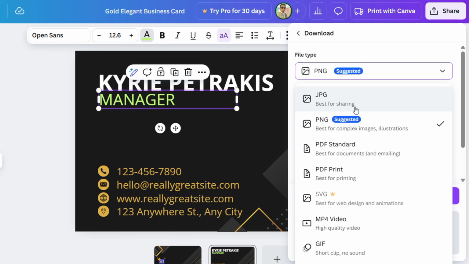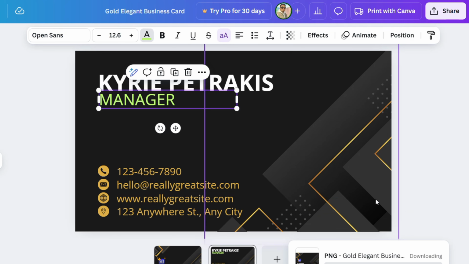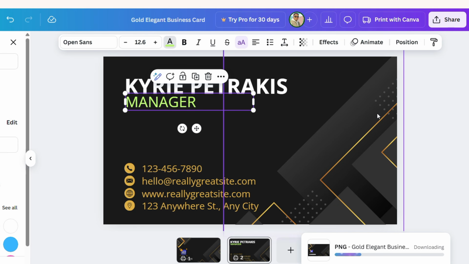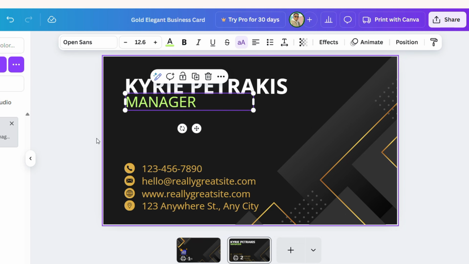Whether you want to save it as a PNG, whether you want to save it as a JPEG, whatever you want to do, you can easily go ahead and do that. So once you select that, go ahead and just click on download, and you'll be able to download this. Keep in mind that you can download this as a single image or as a PDF document or as both. It's really up to you how you decide that you want to download your design. But that's it, guys. It is very easy and very simple how to create a professional business card in Canva.